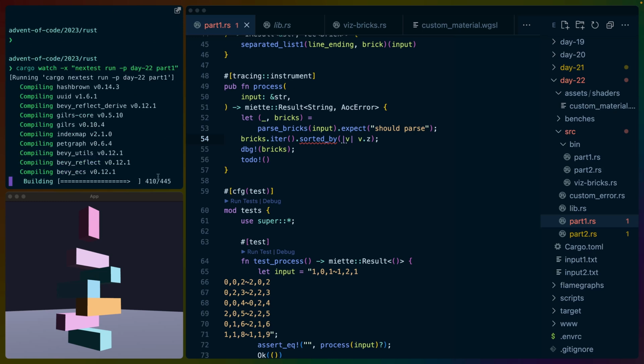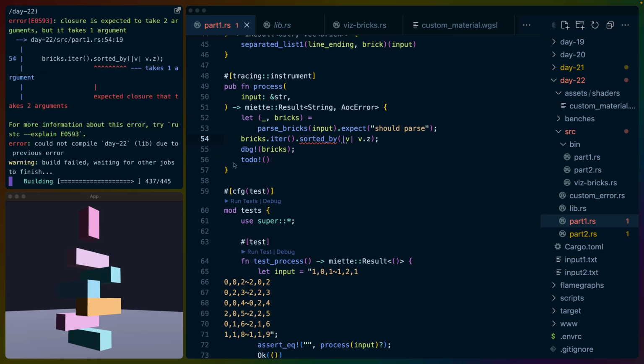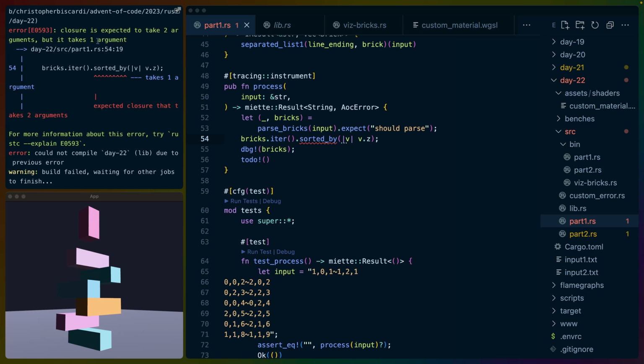Start running our tests. We have to build so many more dependencies now that we have a full fat, everything enabled Bevy app. That's too funny. That's why I have everything in separate days, because the dependencies don't need to match or crossover. But in this case, they kind of do because we have binaries here. Closure is expected to take 2 arguments, but takes 1 argument. So what is this? A and B.